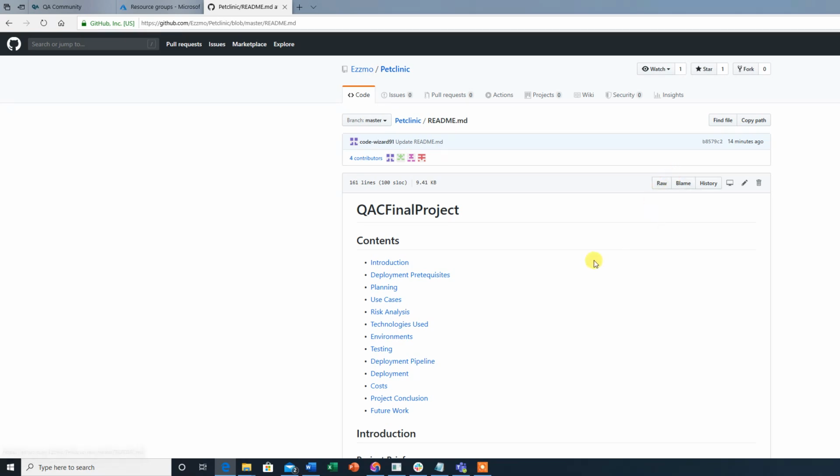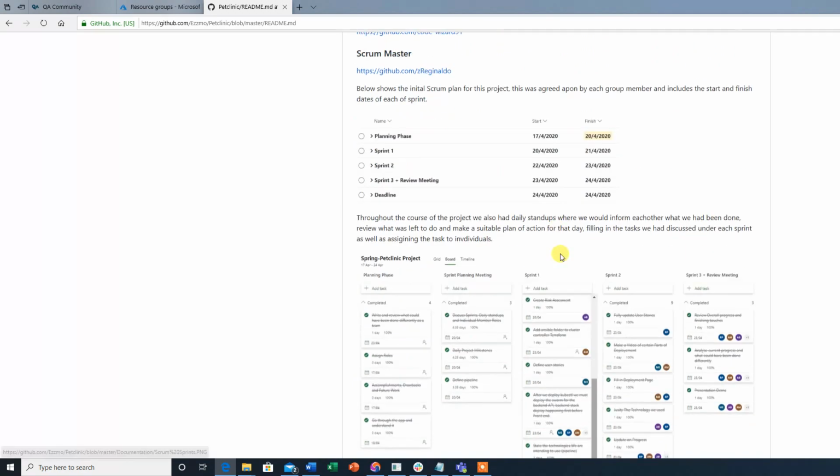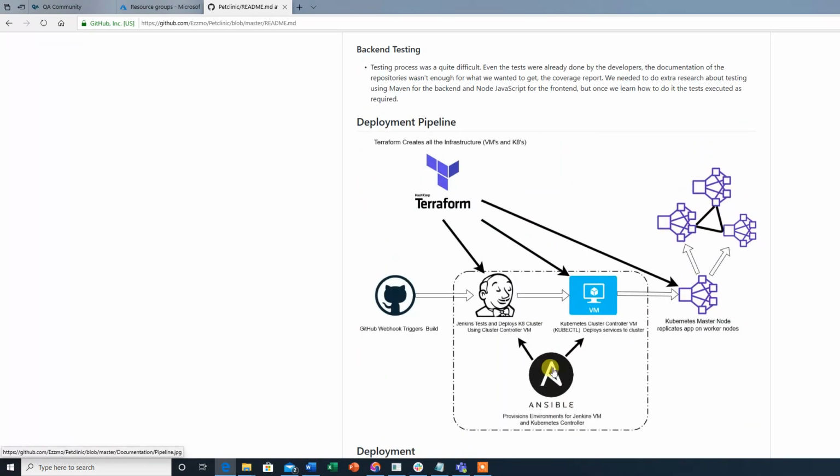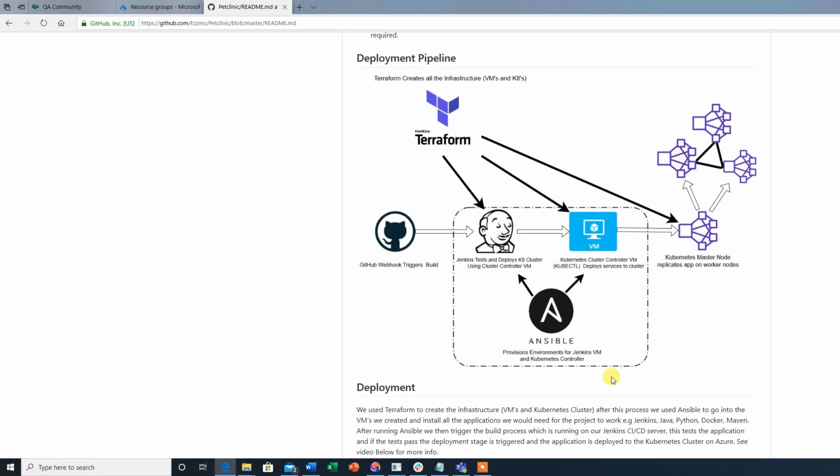Hi guys, today we're going to go through the deployment of the Pet Clinic application. Our deployment pipeline is using Terraform, Ansible, Jenkins, a Kubernetes cluster and a webhook trigger. Essentially, Terraform will go in and create the VM, create the cluster, create the Jenkins CI/CD server, and Ansible will be used to install the dependencies that our application needs to run. Things like Docker, Java, Maven and things like that.